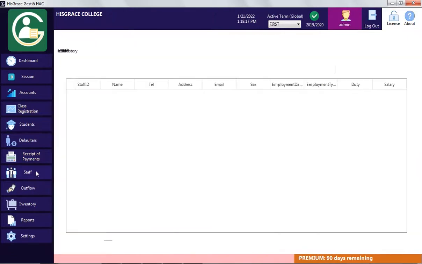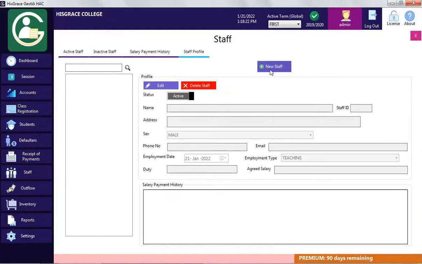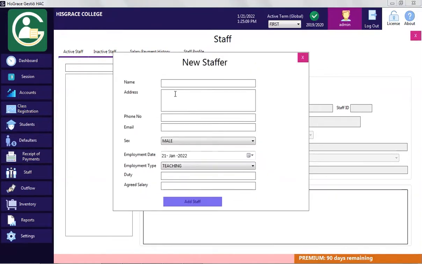Now let's add some staff. Go to staff, click on staff profile, click new staff. We fill in the details.